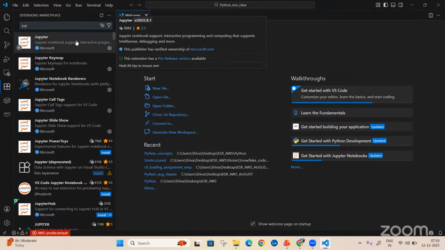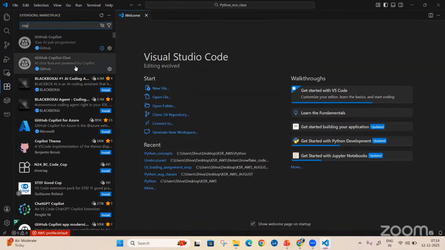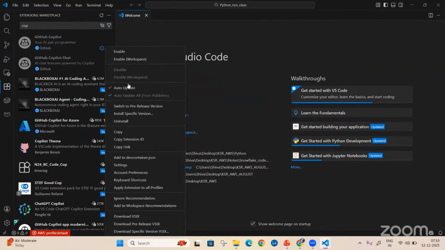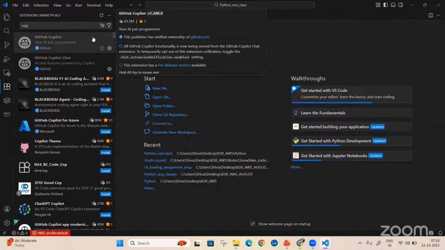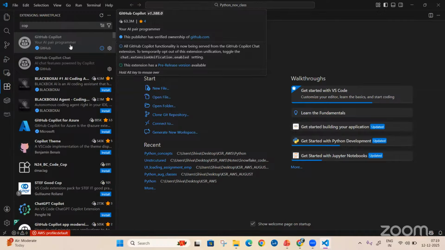Once you install, that's it. And there will be something called Copilot. Please go and disable this. If it is not disabled, disable it, because Copilot automatically gives code whenever you write any code. Please don't enable this. If you enable this, you will not be able to practice correctly.